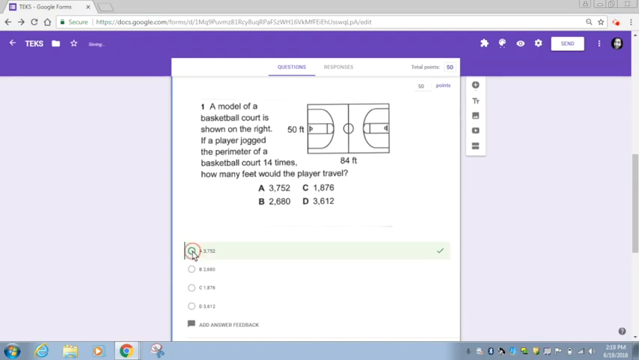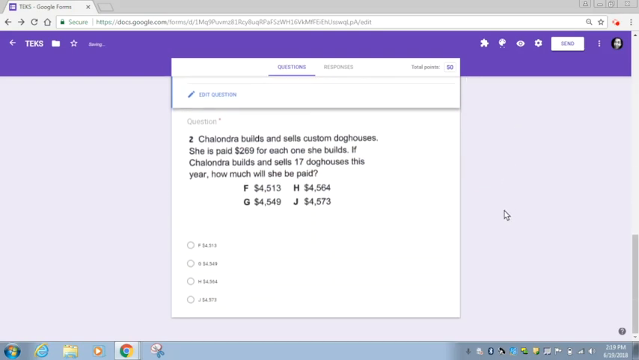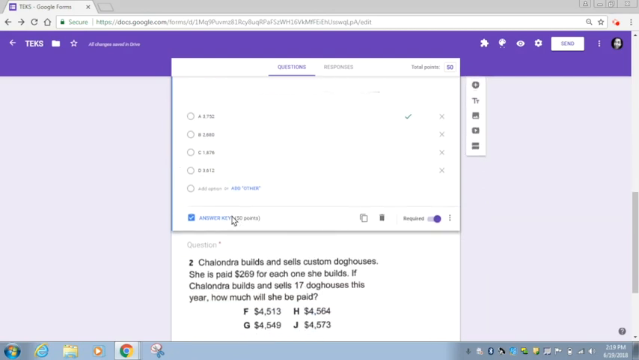And I haven't done the math. I'm just going to say it's A. Come down to the next one, and I can click on edit question. It goes back to what it was before. So now it says answer key, 50 points.